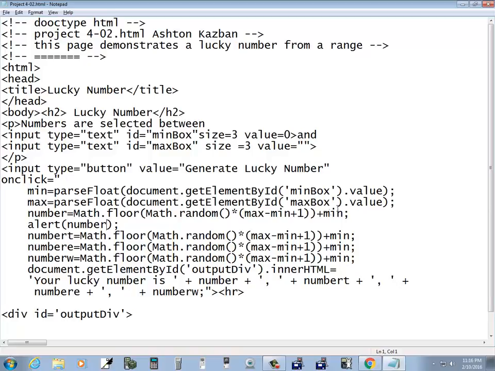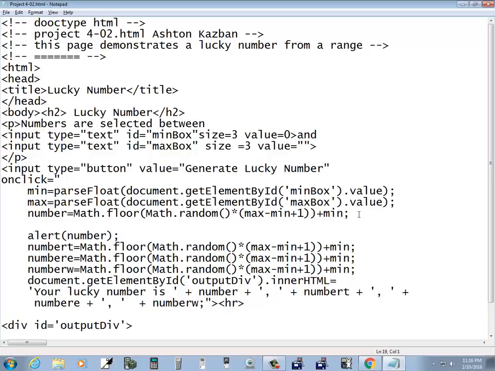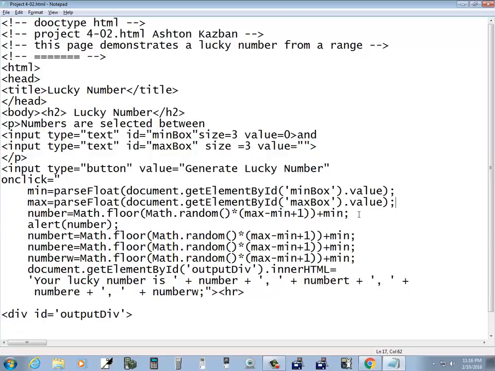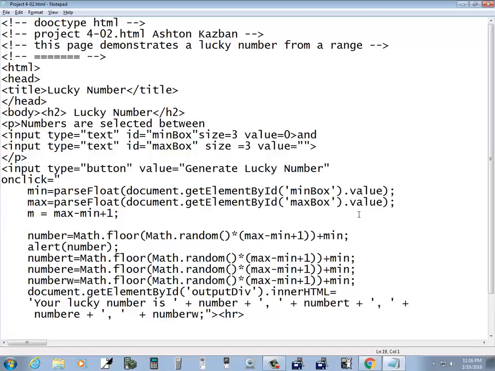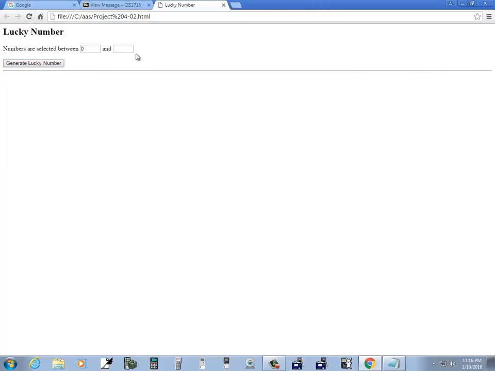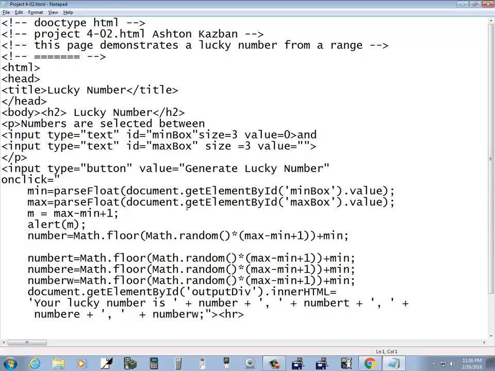Let me create some new variables. Okay, so I'm going to come up here. Max minus min. Why am I making that so hard? M is equal to max minus min plus 1. Okay, and we'll do an alert to see what in the world m is equal to there. Let me get rid of this number here. Okay, so refresh that. Put 0 to 5. 6. Okay, yeah, that's what I thought it would be.